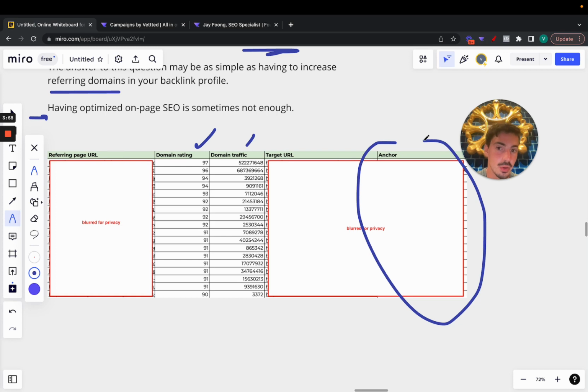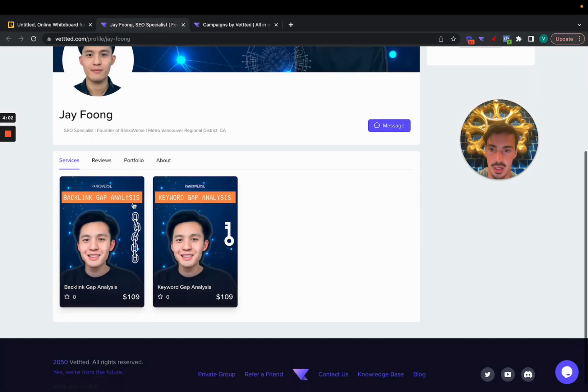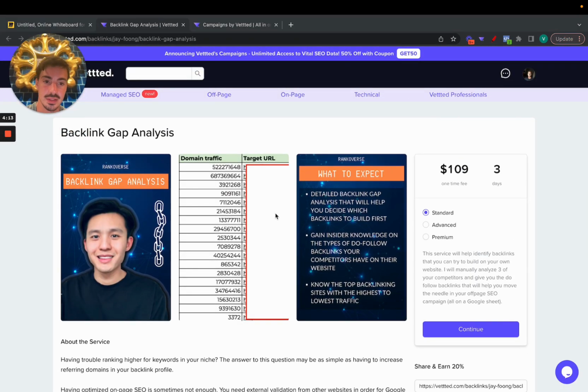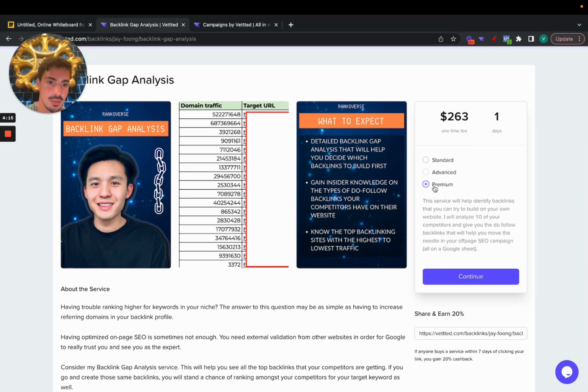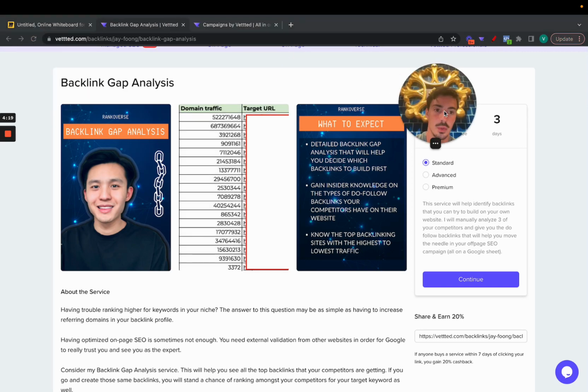So pretty cool. And if you want to do this, you can do it via this service from Jay, the backlink gap analysis. Pretty interesting. He'll go out and manually look at the best three competitors in your niche that are competing with you, and he'll do an analysis for three. I think the maximum is 10 links, all manually, and send you a report. This is a great way to do it, right?